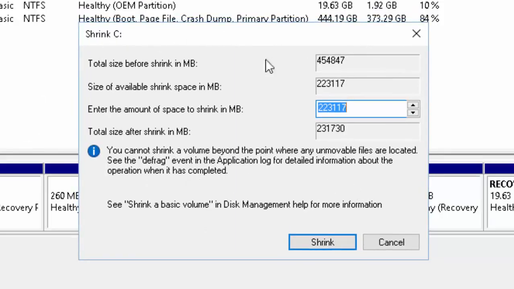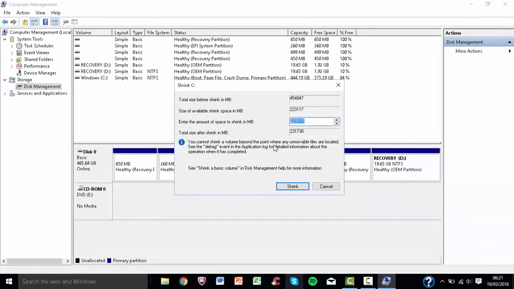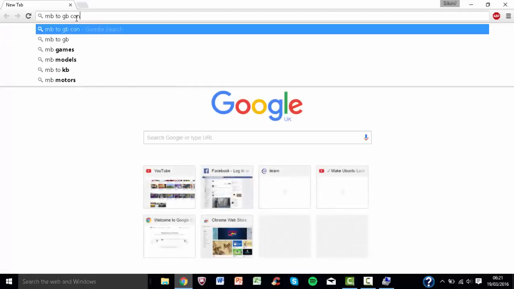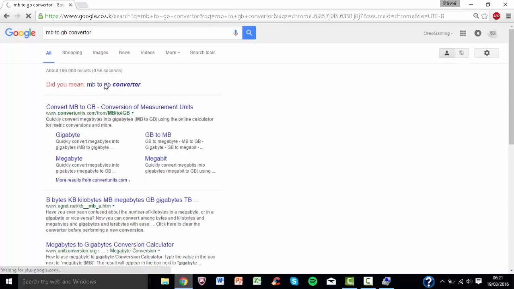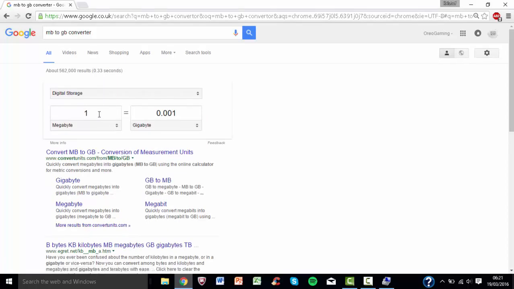Here we go. So the total size before it shrunk is in megabytes. You know what to do. So enter the amount you want to shrink in megabytes. Now, if you don't understand megabytes, you can go into the Google Chrome browser and type in something like megabyte to gigabyte converter. I'll have a link to a good site or something, but for now I'm just going to be using the Google one anyway.